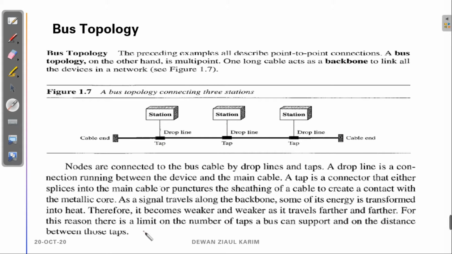There is a limit on the number of taps a bus can support, and on the distance between those taps. Whenever you want to build a bus topology, you can't just continue adding more stations and stations. You have to stop somewhere, because there is a limitation about how many stations you can connect to a bus topology, or how many taps you can use in a bus topology.